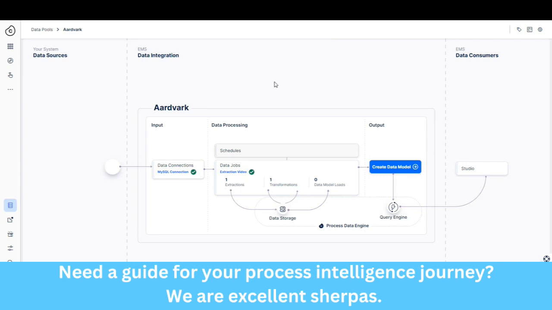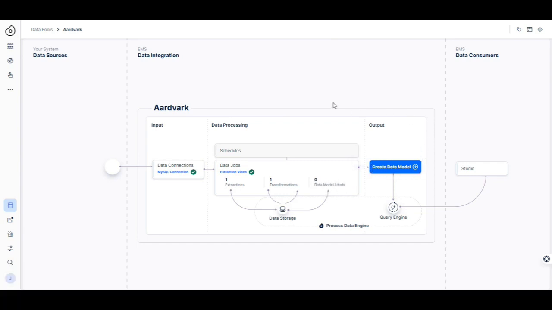We're in our training app dev environment, our Aardvark data pool, and this zero data model loads is what we're going to be talking about today, as well as this blue data model. So it's both in the data processing and the output. In the load portion, we're defining the joins, and we're also defining the foreign keys if there need to be any, the event log merging, anything like that, data model parameters.